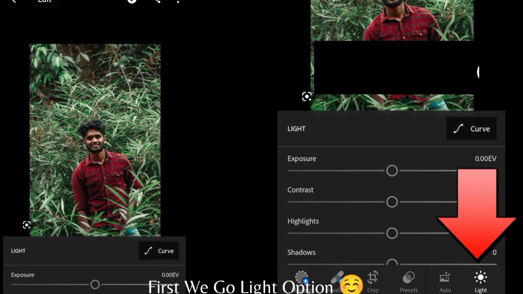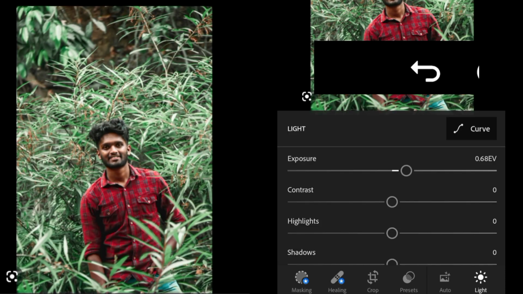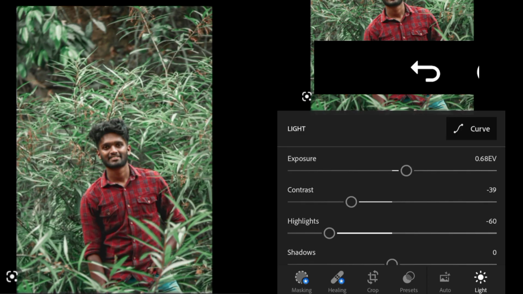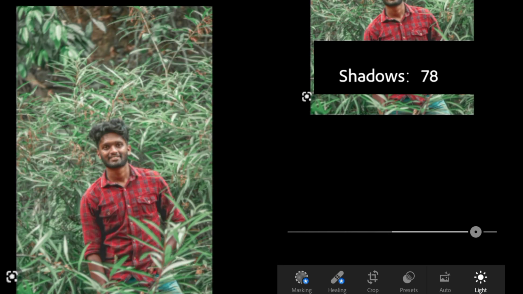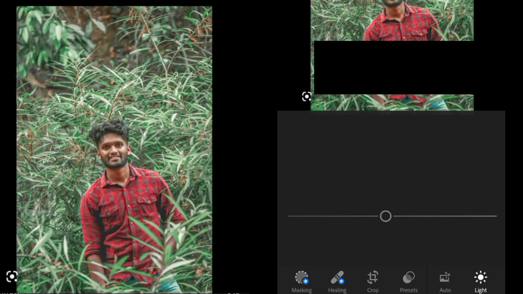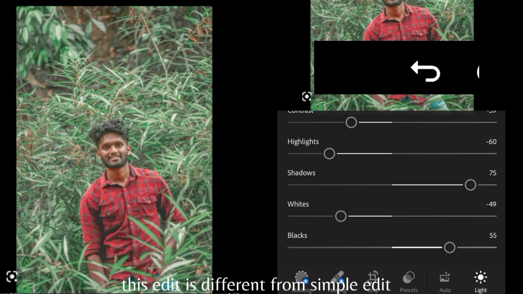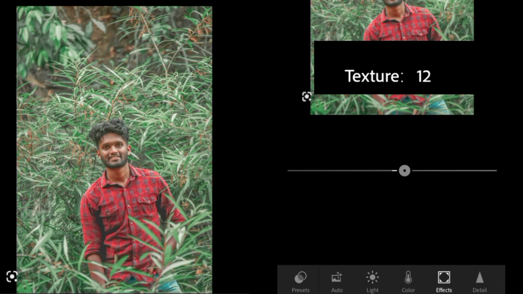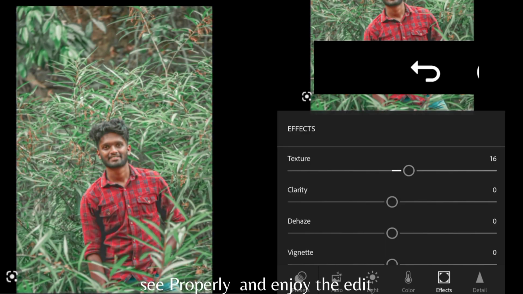Let's go. First we go light option. This edit is different from simple edit. We go effects option. See properly and enjoy the edit.